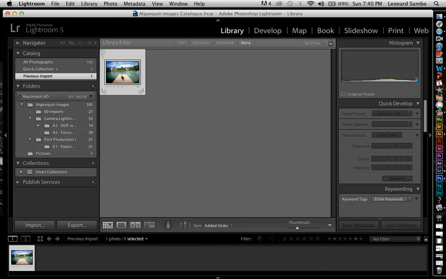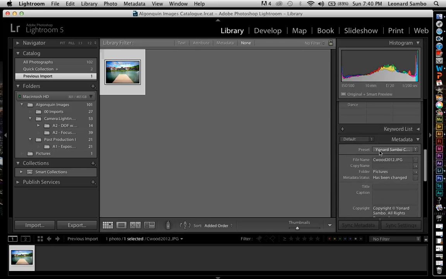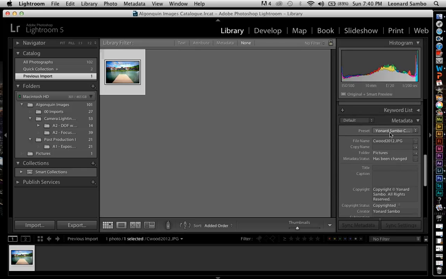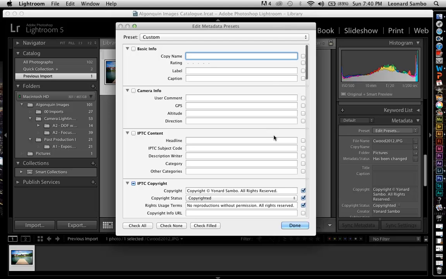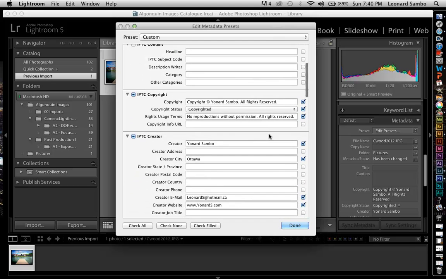Now here we have the imported photo. So what I mentioned before was the metadata preset. If you haven't done so, to create one, you simply go in your presets. You can go to edit presets, and this window will pop up. You go to custom, and you simply fill out the information.